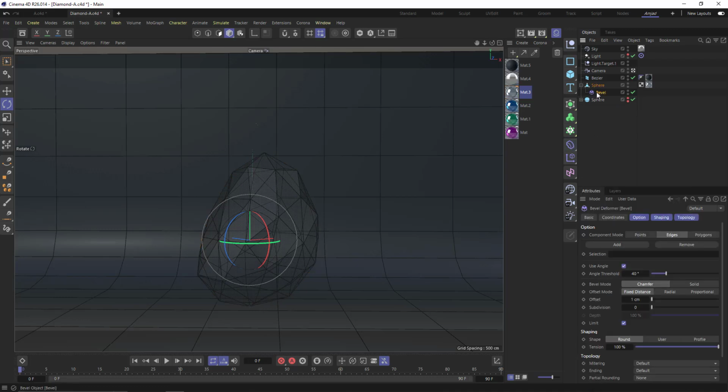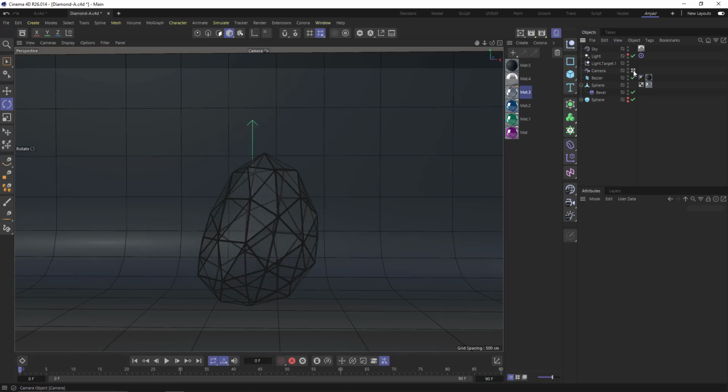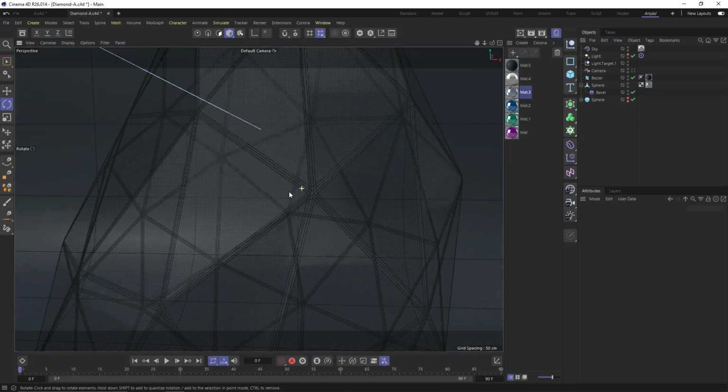Some effects are important for scene details, such as adding hard edges or emphasizing the edge of a diamond using bevel. Follow the same steps for perfect results.